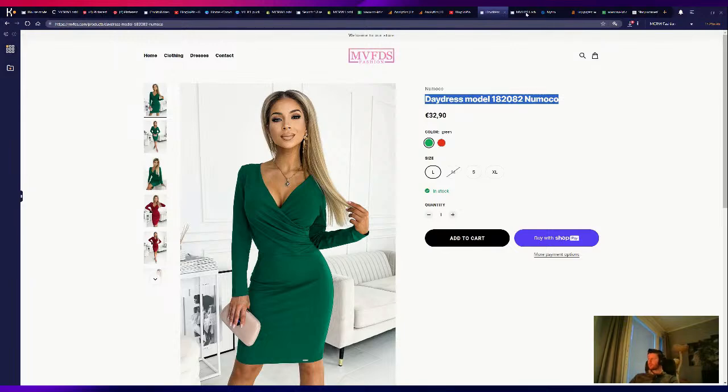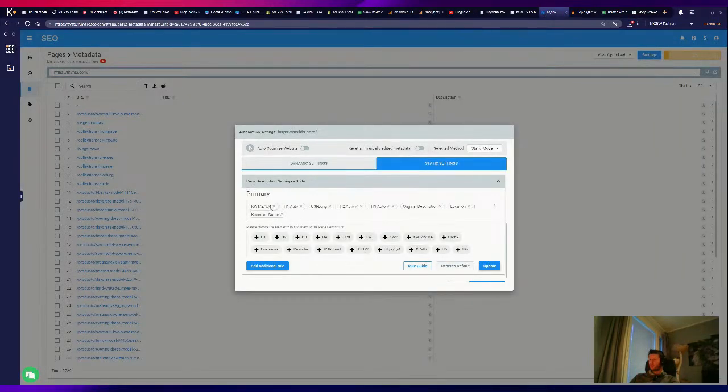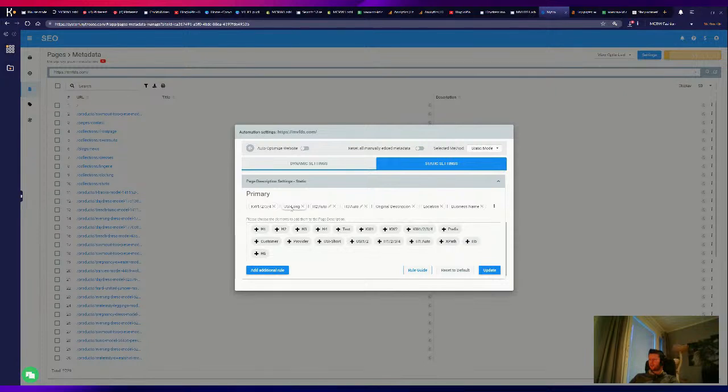So for meta description, we're gonna use the keyword USI long. Remove these.